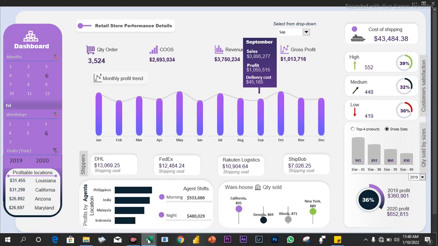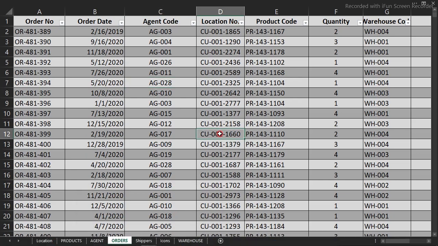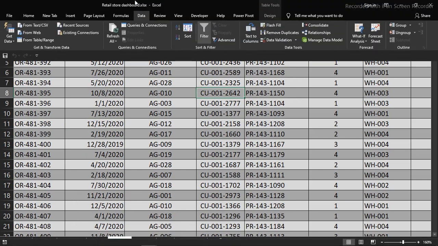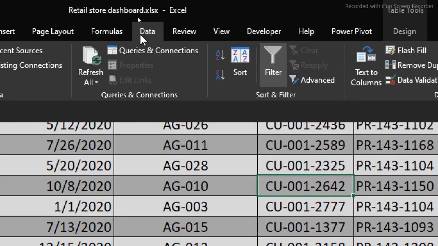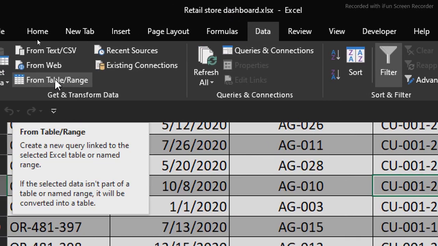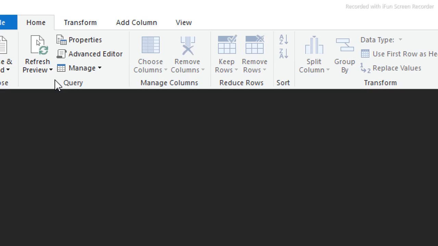So let us go back to the workbook we're actually using. So here we are. The first thing we can do right now is make sure we turn this particular data into a table, which is what it is right now. Go to the top level, locate where we have our data, click on it, and say From Table/Range, and click on that, and it is going to take you to Power Query.